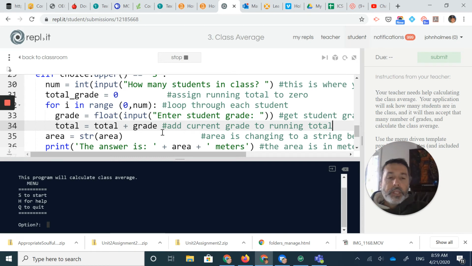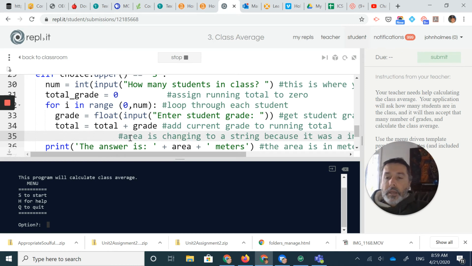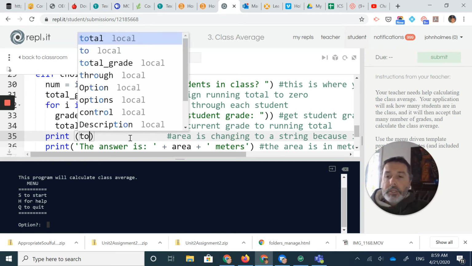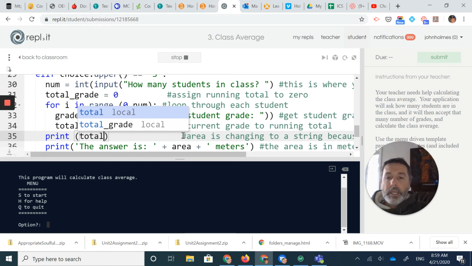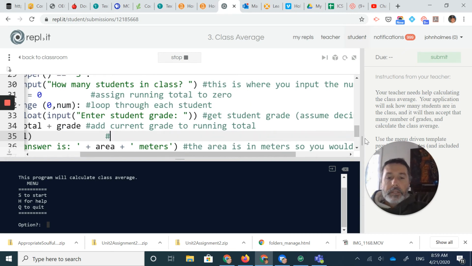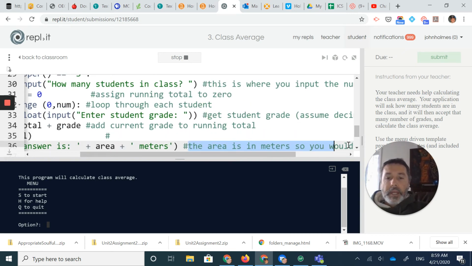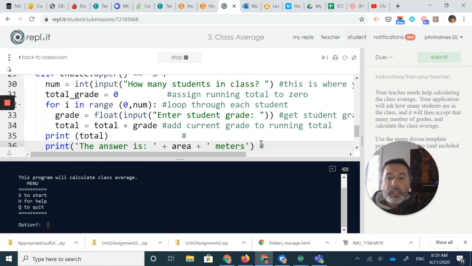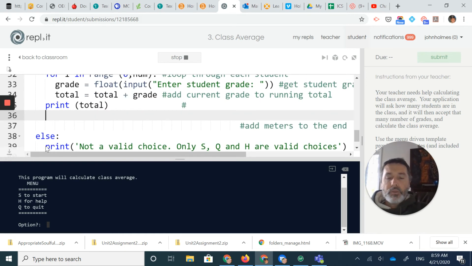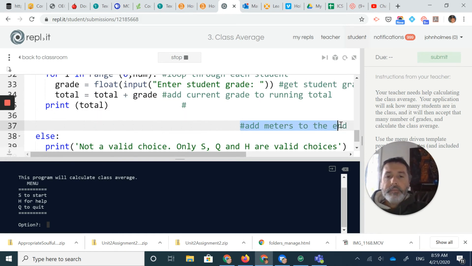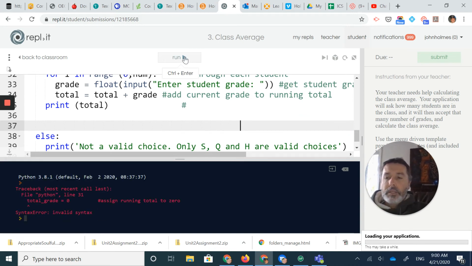Then it's going to go through and get the next student's grade. For now, I'm just going to put print total. So I'm doing this just as a quick test. Something I have not done enough of, and I do with more complicated programs, is I run my program to test to see if it's working. So let me run this.